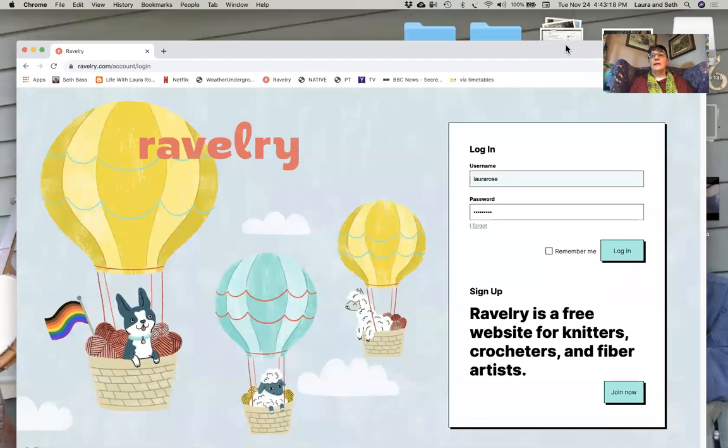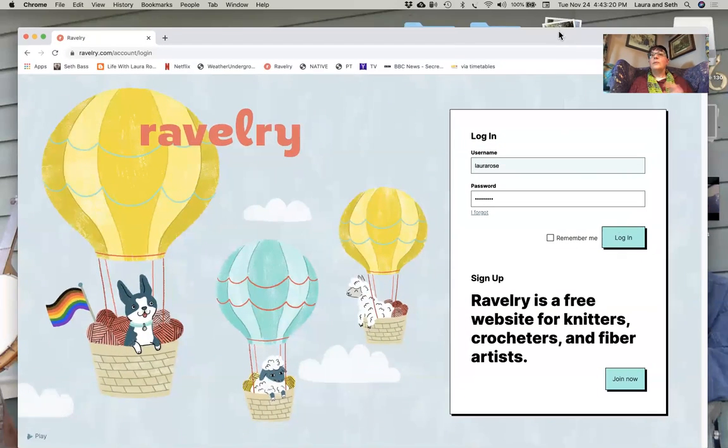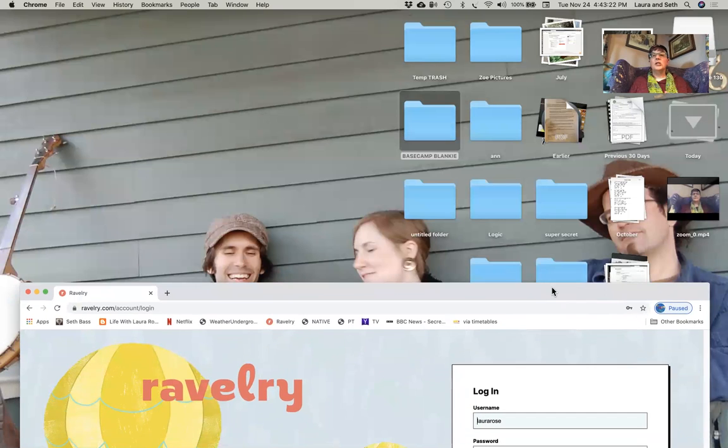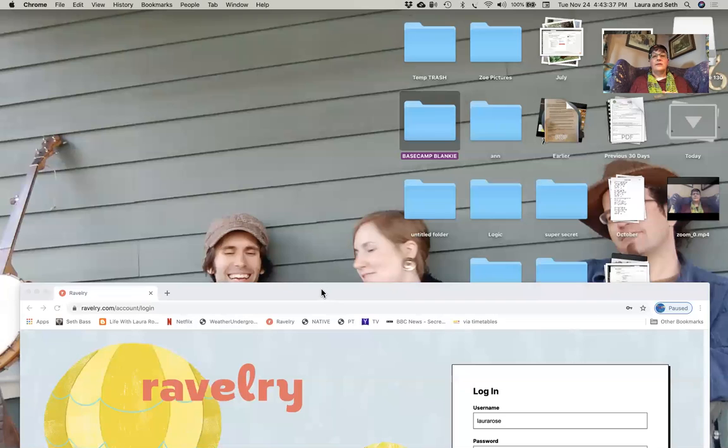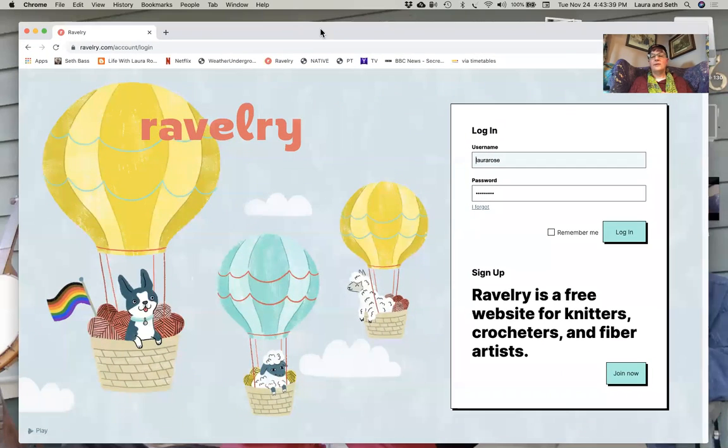Then, before you go to add a project, it's a good idea to put all the pictures you're going to want to use in a folder on your desktop. So here are my pictures in JPEG form because I know that works with everything. So those are there. Here's Ravelry.